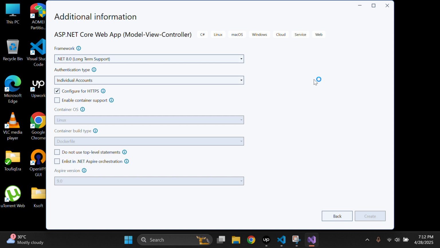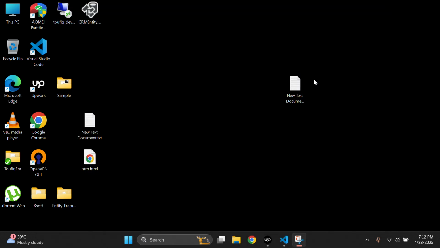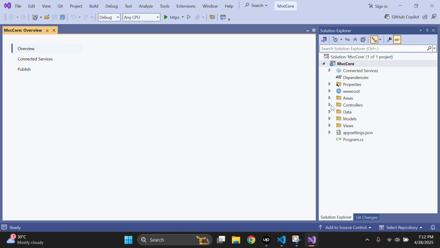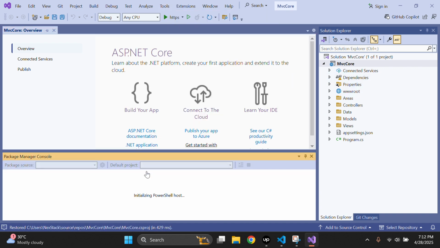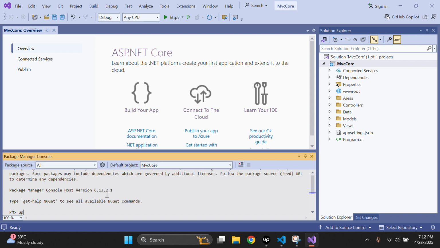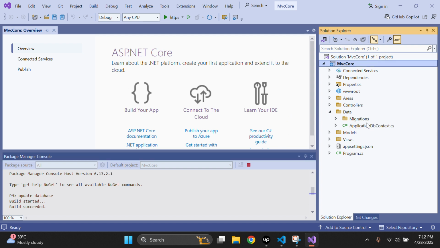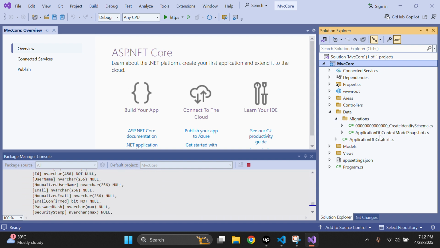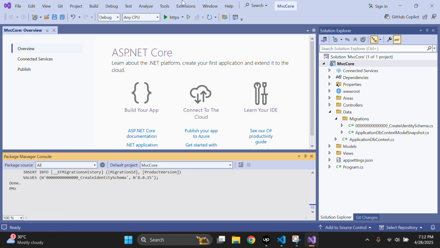Let's create. So it will create a default template with identity, which is actually connected with the database, and initially I need to update the database. So it will deploy the default migration, which is this one. Let's wait a bit. It's done. Let's run this default project.